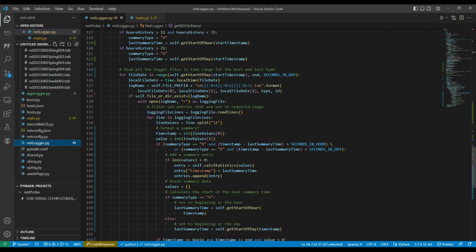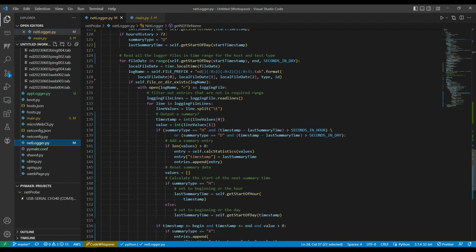So it's going to put together a log name. Again, I'm building up that log file name just the way I did it earlier, based on the current file date as we step through the days, and the type and the ID. I look to see whether that file exists out there. So if I started really early and hadn't got any log files yet, then it just skips this and tries again for the next day.